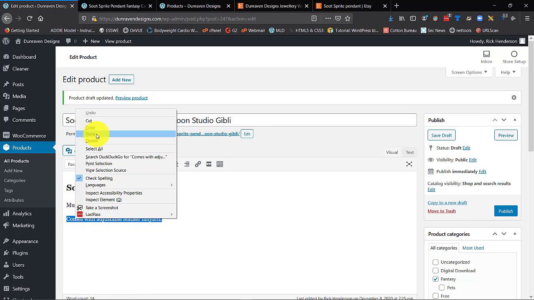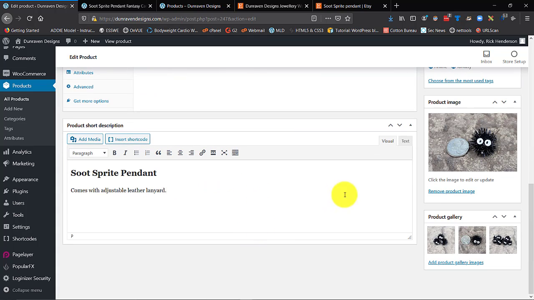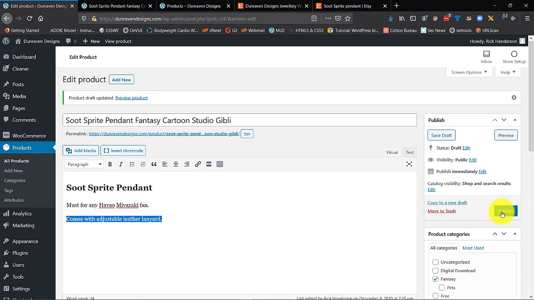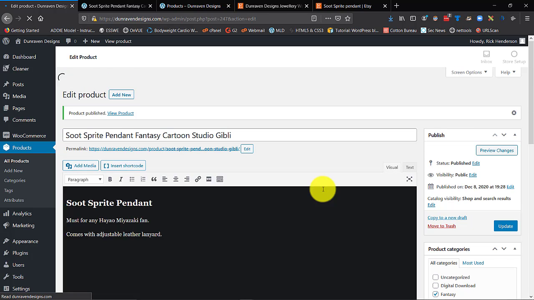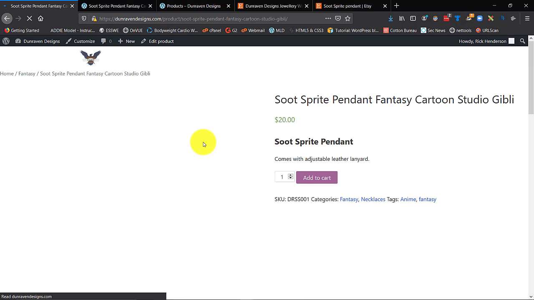just take this one and paste it into the short description. And of course, as I mentioned before, the artist would come in here and simply edit this, or she'll just email me and tell me what she wants written there. Now I'm ready to publish it. Boom, it's done. Says it's updated, and I can view the product. So now I can view the product.